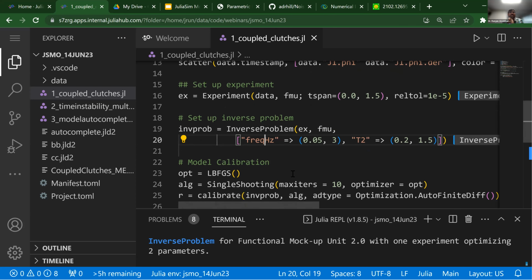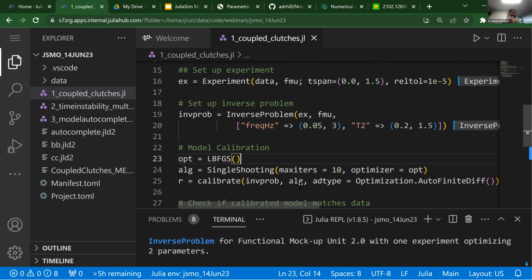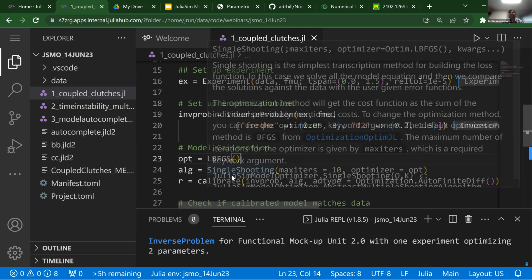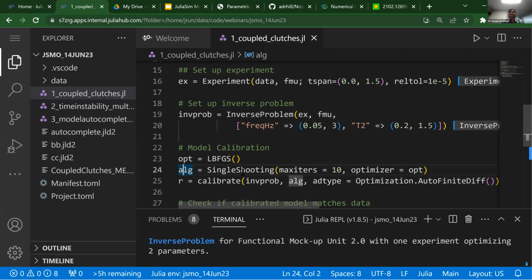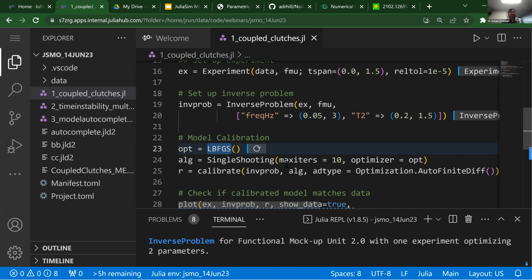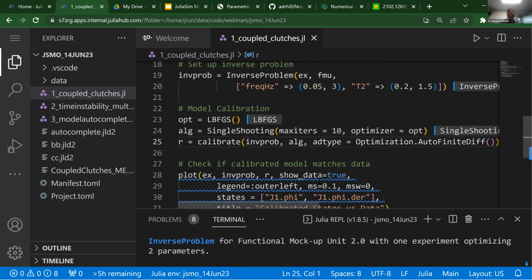Now, to actually do the model calibration, you need to specify just one thing, which is the algorithm. In this case, we're doing the standard single shooting algorithm. You tell it to run for a max number of iterations, and we use an optimizer called LBFGS, which is a standard gradient-based optimizer that you can find out there. Once you specify both these things, you can run the calibrate function using this algorithm object, and then you will get an answer.